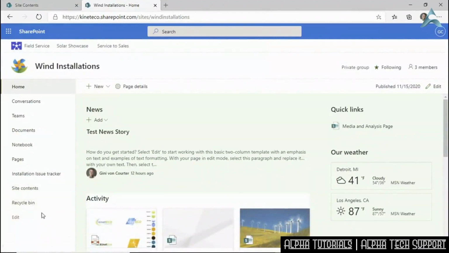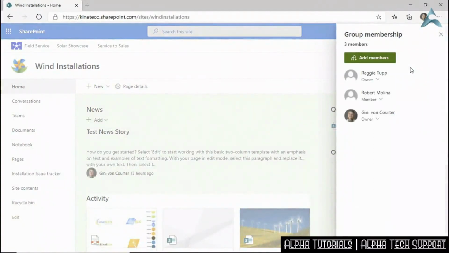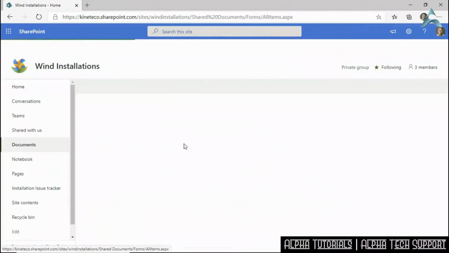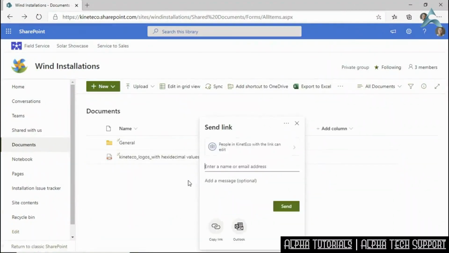And if I wished, I could at this point include that library here in the navigation because only site owners will see that navigational link. By default in SharePoint Online, any site member can add new members as easily as I can. They simply click the link and they add members. And if they're looking at a document library, and if they want to share a file, the share button is right here. Very easy.